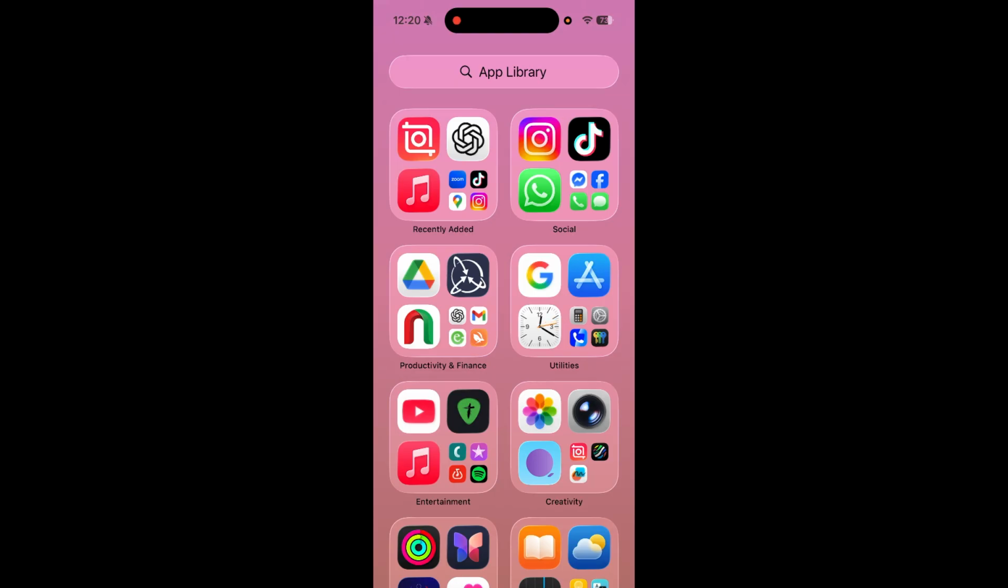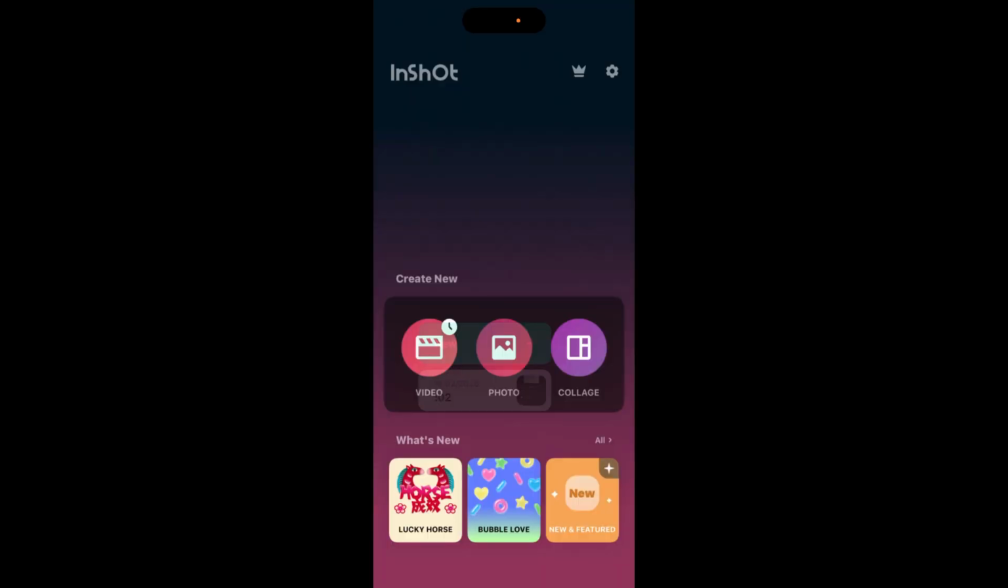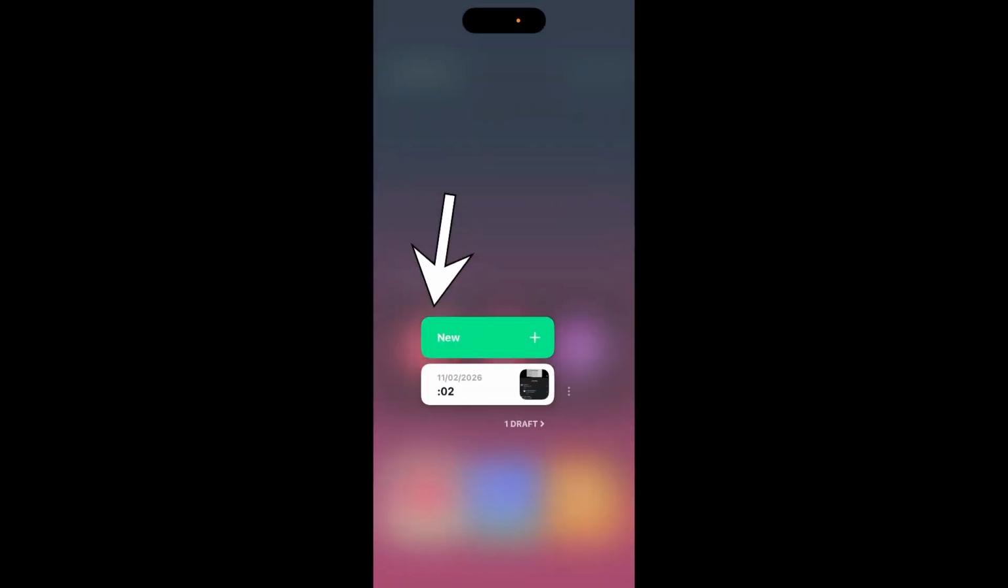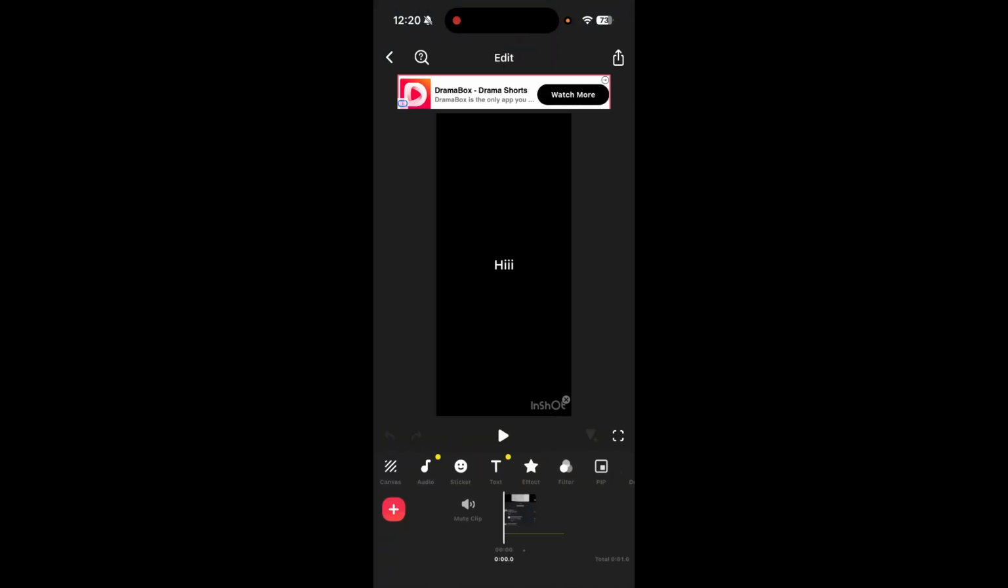So in this tutorial I will guide you step by step on how to animate text in InShot quickly and effectively. First, you need to open your InShot app on your device, and once you reach this interface of InShot, you can find this video, photo or collage. Tap on the video from the home screen. Over here you can either select the video from your gallery, or you can also go to your drafts if you prefer to. On the bottom toolbar, tap on the text.